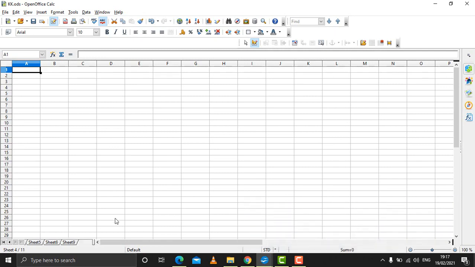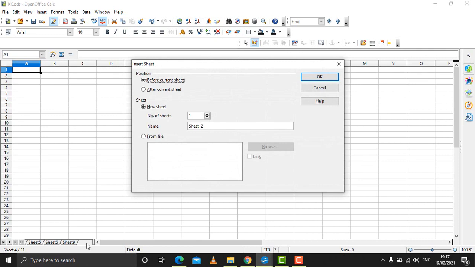You can add a worksheet through one more method also. At the bottom of your screen, where sheet 1, sheet 2, sheet 3 and other sheet names are visible, just after the last worksheet there is an area. You click on this area, you will get the same dialog box which will ask where you want the sheet, before or after, and you click on OK. You will get a worksheet.